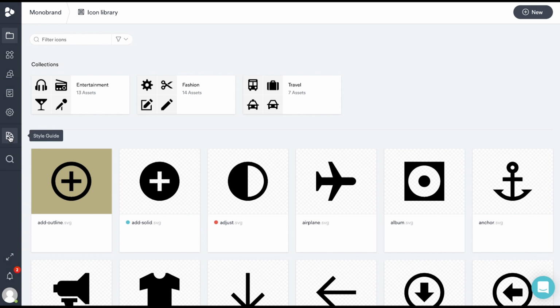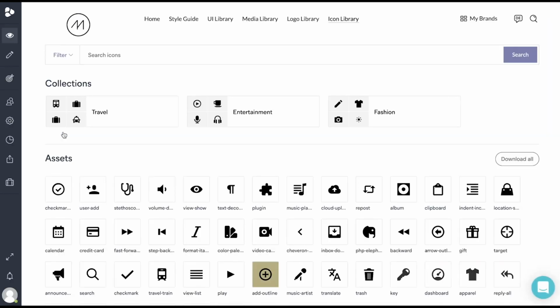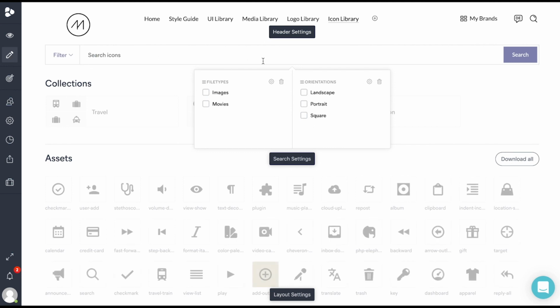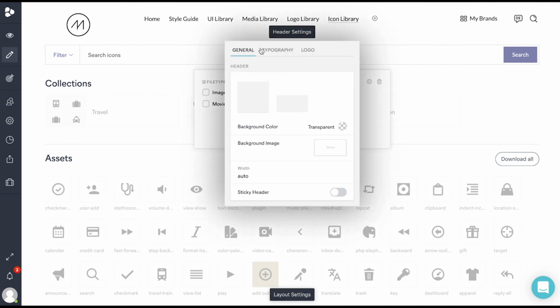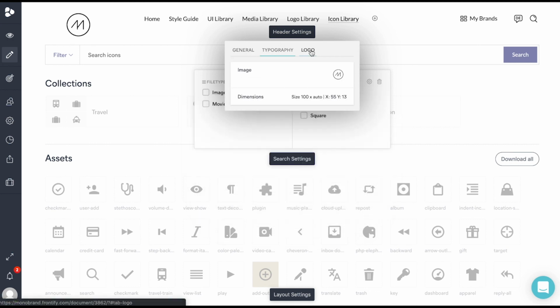And now we can use the quick link back into the style guide. Here you can see the collections. So if you would like to configure this library from the front end, you can click on edit. You will see the standard header settings, search settings, and layout settings as with all of our libraries. And from here you can configure the general header settings, typography, and also the logo.